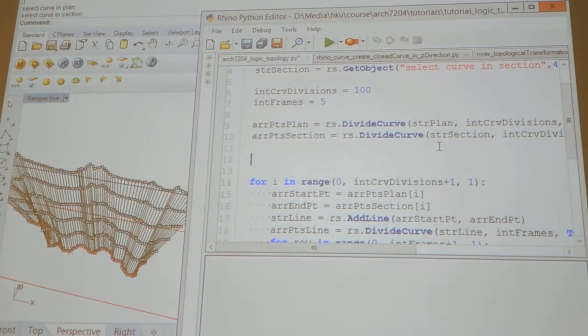So I'm going to make a new list. We're going to introduce one new bit of syntax, and that is how you create a blank list.